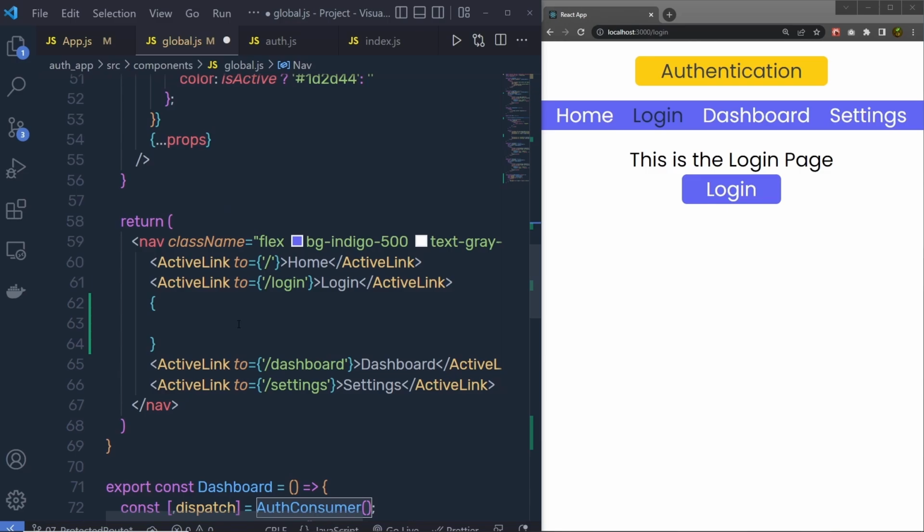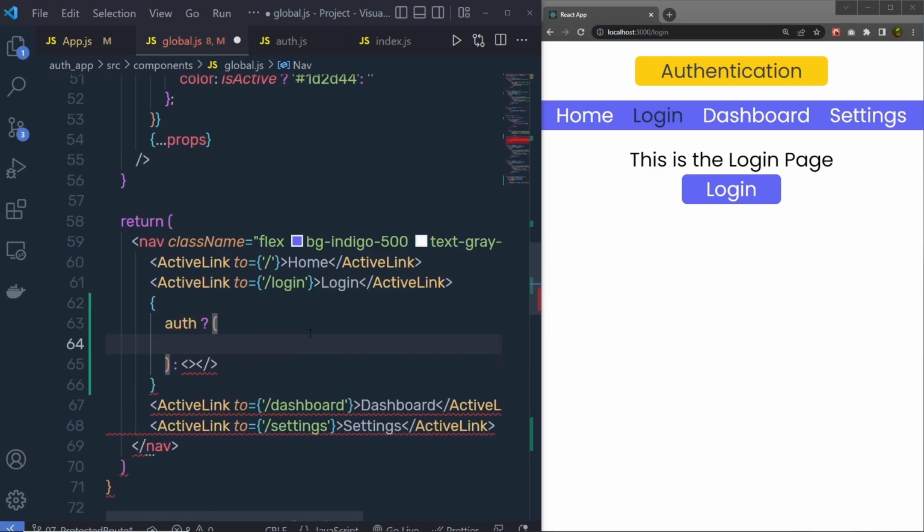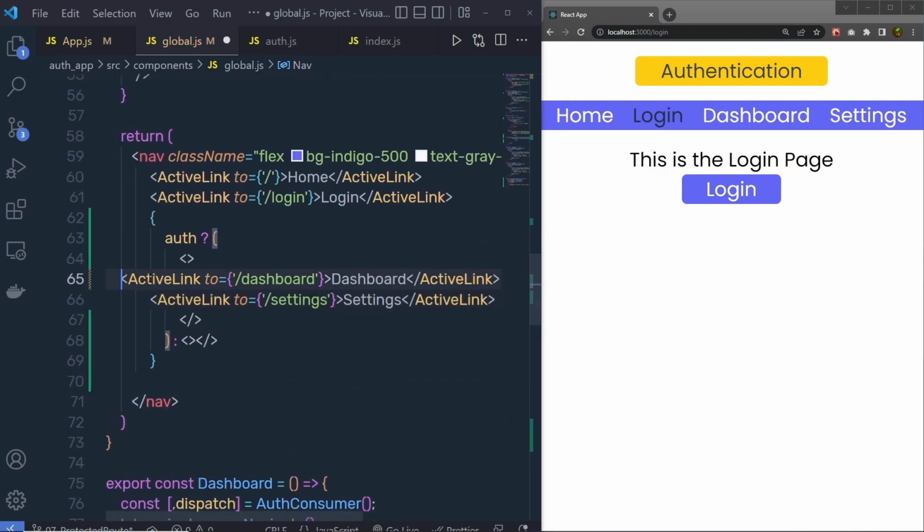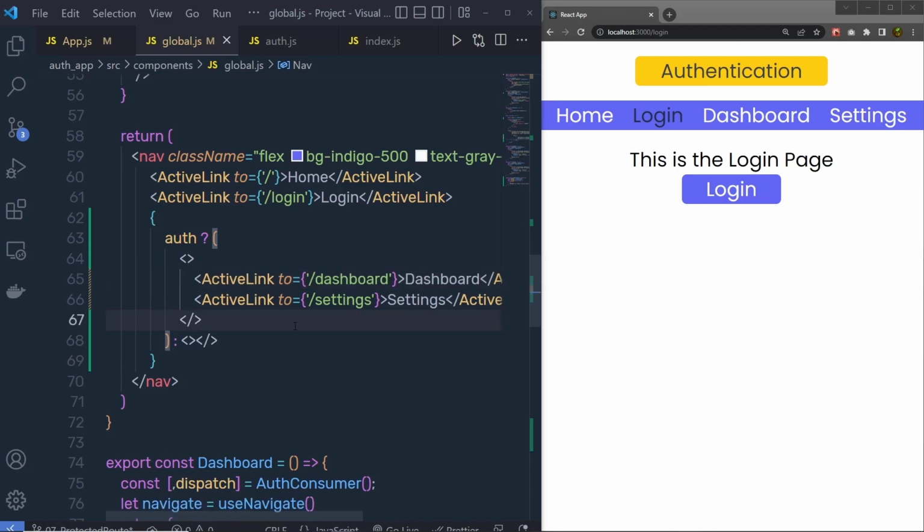Now once I have this auth, let me specify that here. Then I'm going to say if the auth is true, then return the true statement. Otherwise return nothing. So I'm going to self close the statement, and then inside this, I'm going to put the dashboard and the settings, something like this. Save the changes.